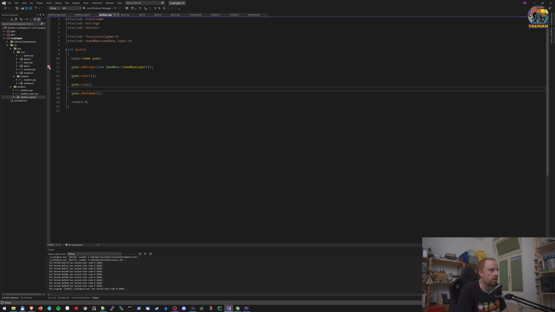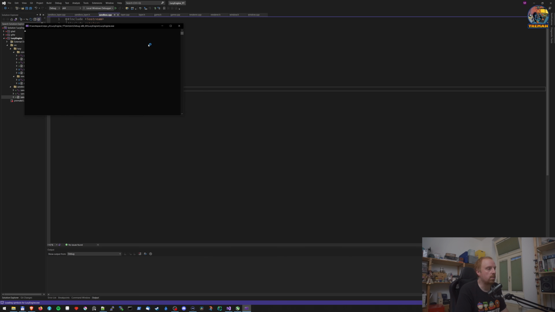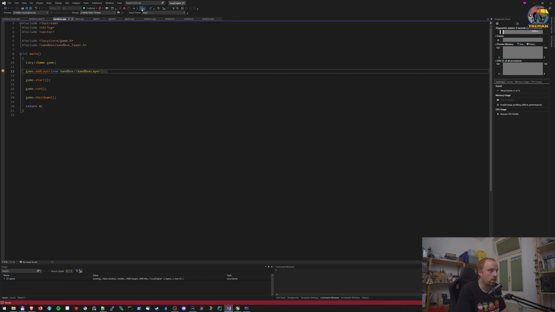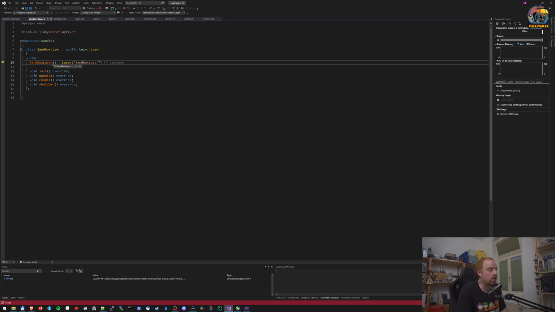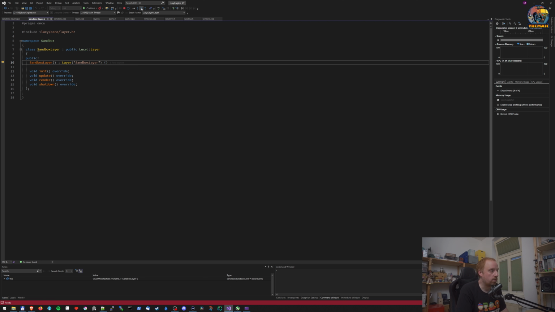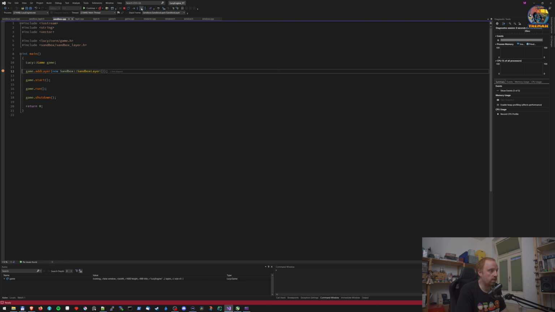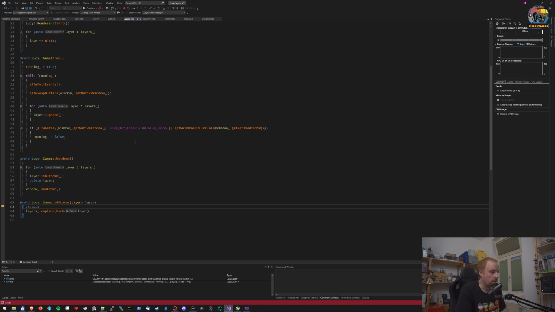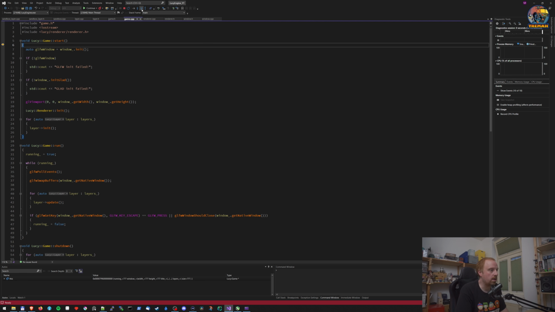I'm going to put a breakpoint here, and we're going to run that with the debugger. So let's jump in here. It's calling the sandbox layer's constructor. And this is the layer's constructor, like the base class for that. Let's jump over that. Now we're going in here, and we see that the layer is put inside of the layers vector. Now we're going to game start.